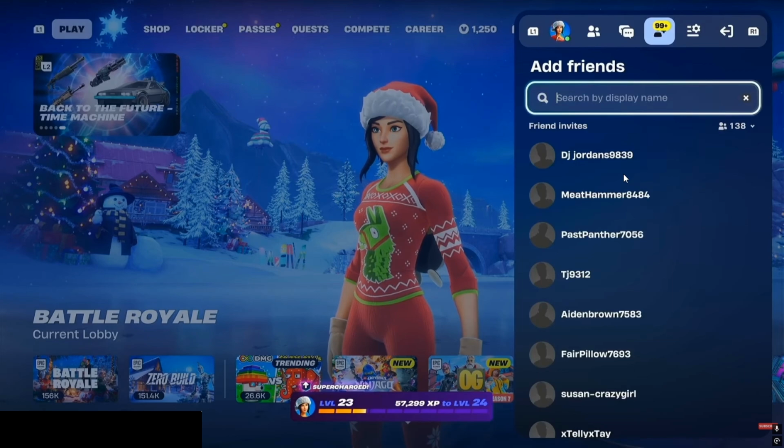If you want to accept someone or if your friend sends you a friend request, your friend would be shown here. Or if you want to send a friend request to your friend, you just have to search your friend's name on this search icon. Just type in your friend's name and then here you'll find your friend's username. Just click on your friend's username and click on accept invite or send friend request. Just do this and you'll be able to make friends in Fortnite.